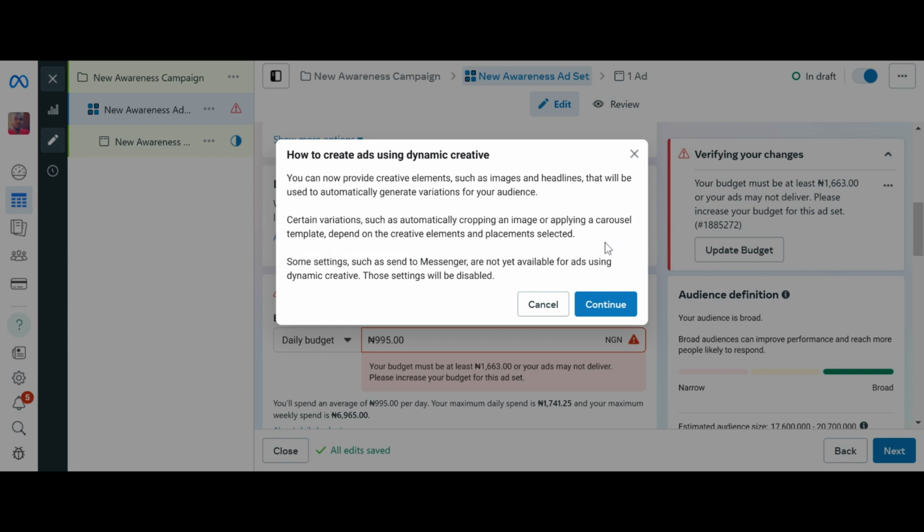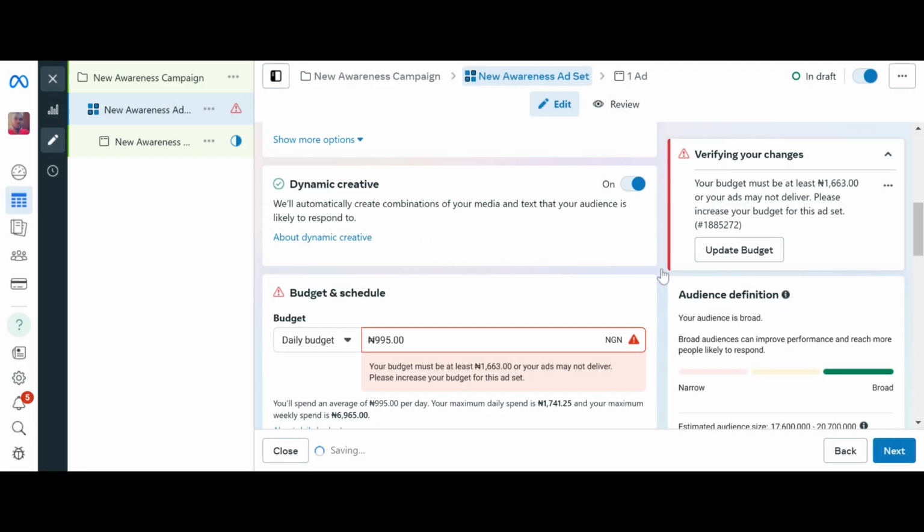If you are creating a dynamic ad creative, you can't send messages to Messenger, but what you can do is that this ad creative can bring people to your WhatsApp, it can take people to your landing page, and a whole lot more. So once you click on the on button, click on continue. The button has been turned on.